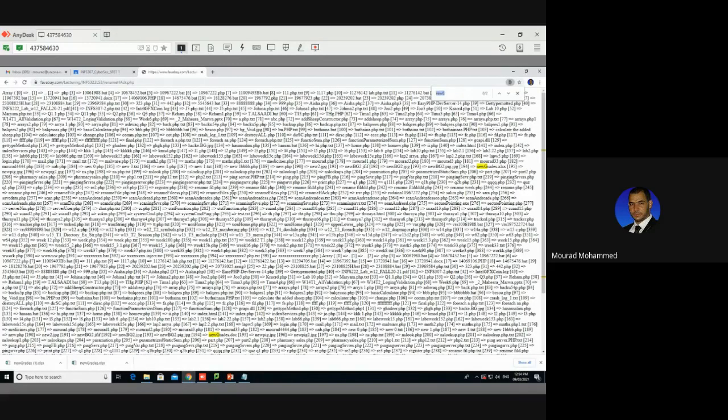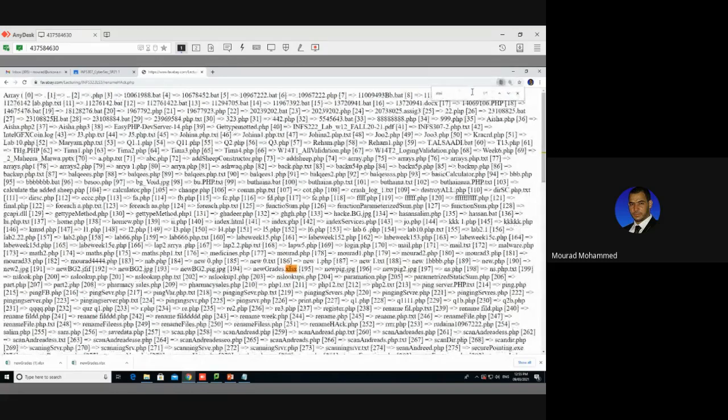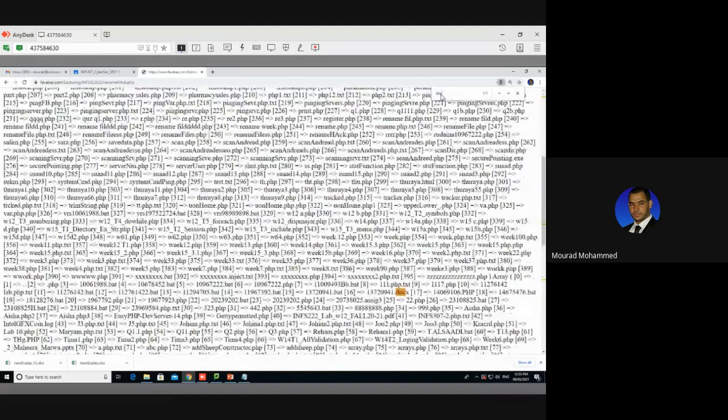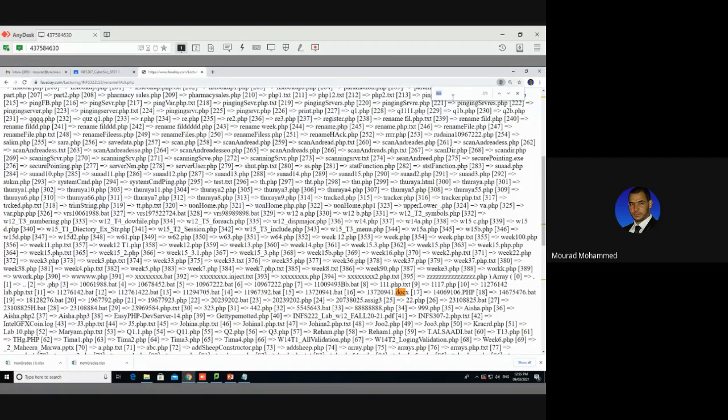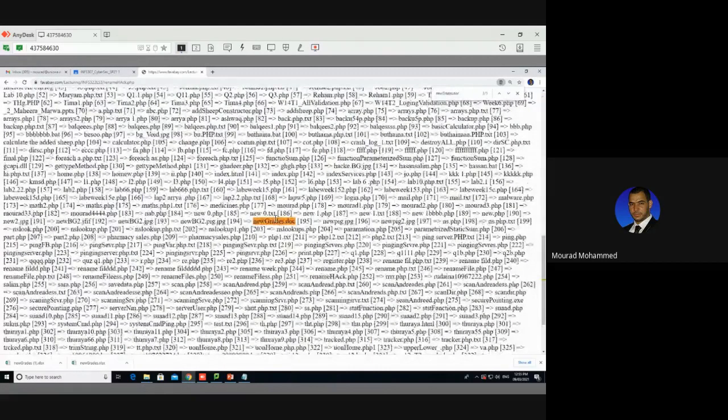Control F, XLSX. We have one resource only, which is this new grades. Okay, doc. We have so many. No, I need the name. I need the same name. So new grades dot doc. Copy and search for it here. Yes, we have only one. Here it is. It means it has been generated. Can I refresh again? Okay, we have the new docs again.